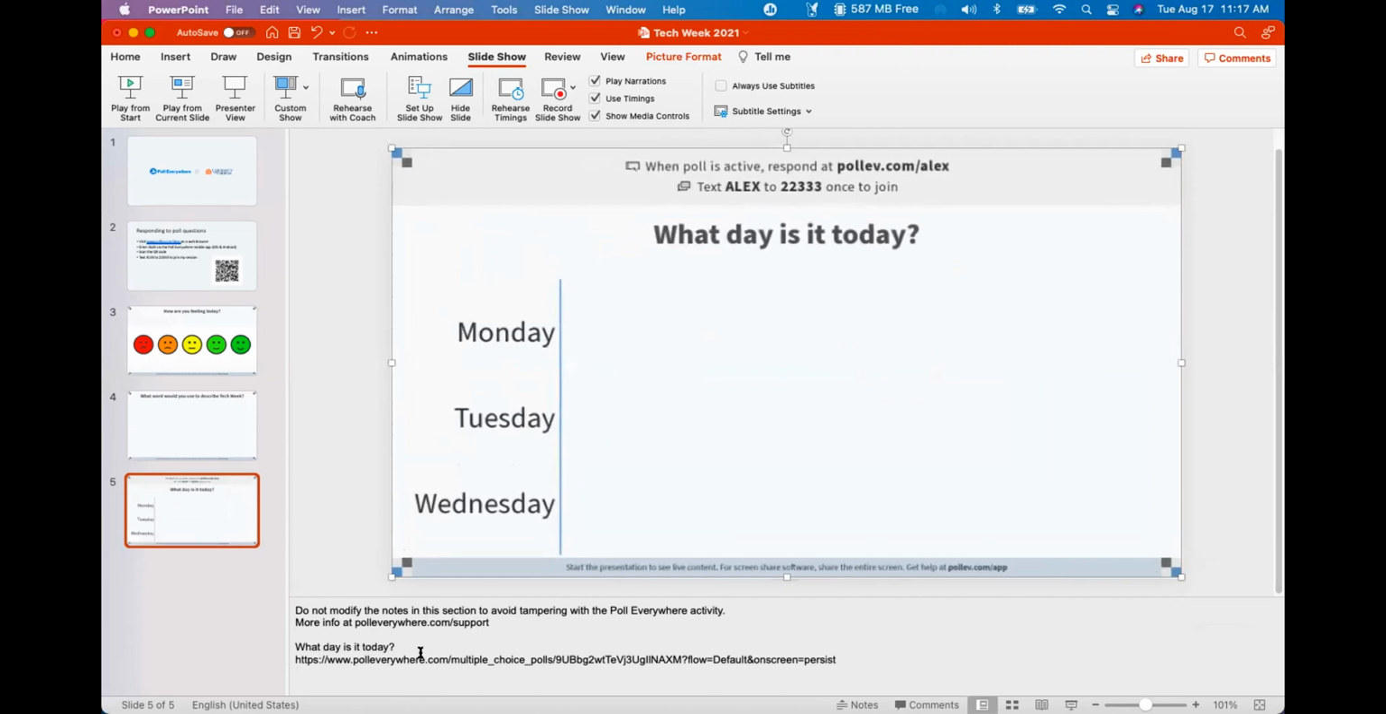So what we need is this information down here. So if you have notes on your slide, don't delete this, just put your notes below this, because this actually has to remain in the note section in order for the question to properly activate when you're presenting in slideshow mode. So now let's go back in.